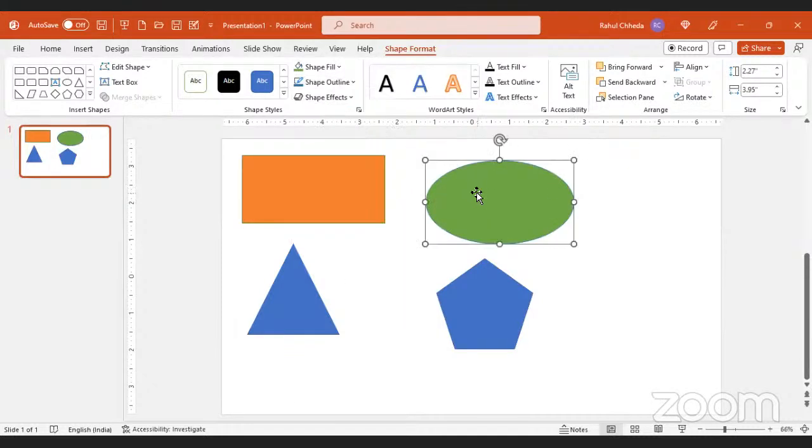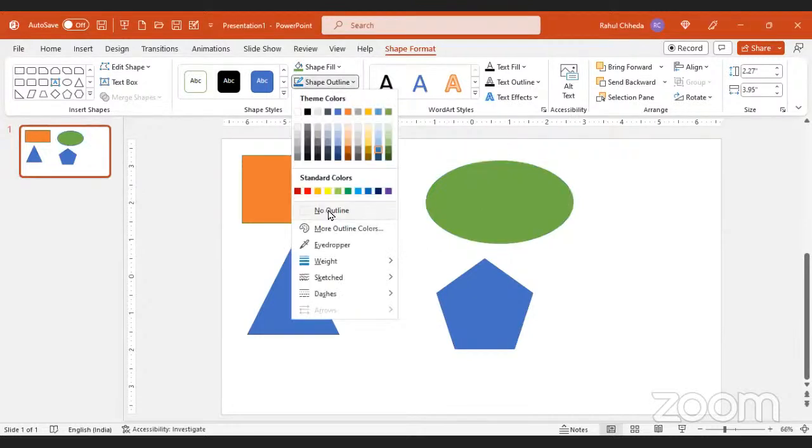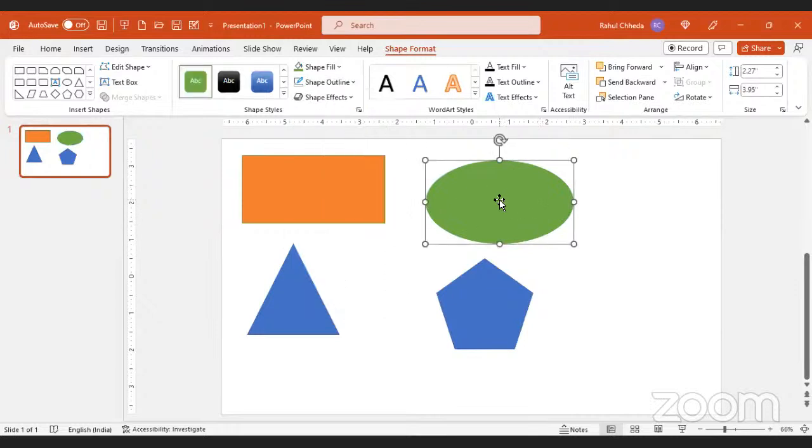If you want to remove the outline, that is no color to the outline, you can also choose the option as no outline. So the shape will have no outline. Now this will be only with the fill option.